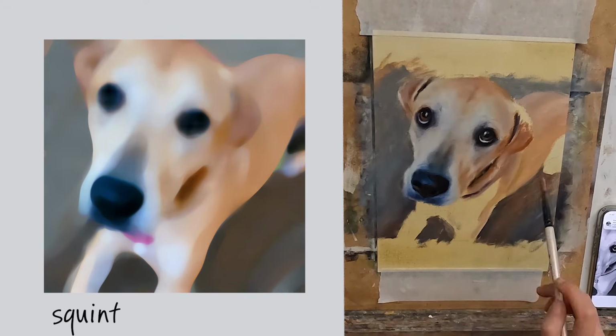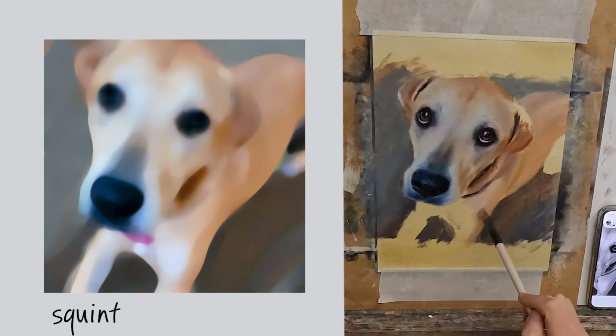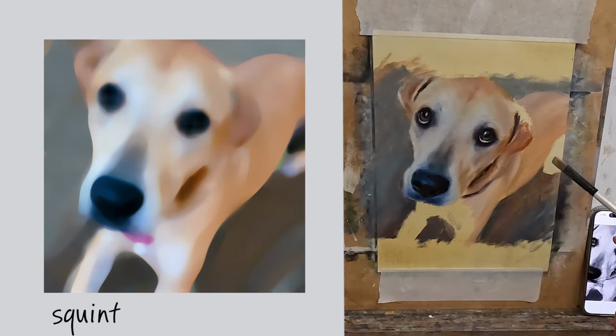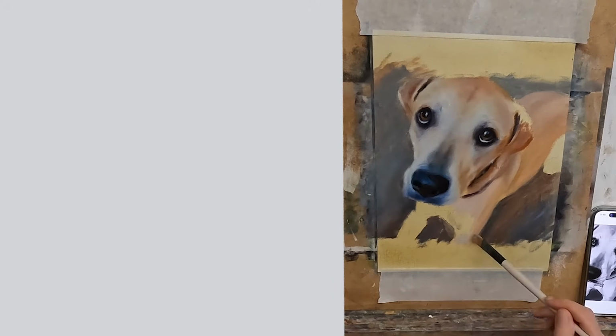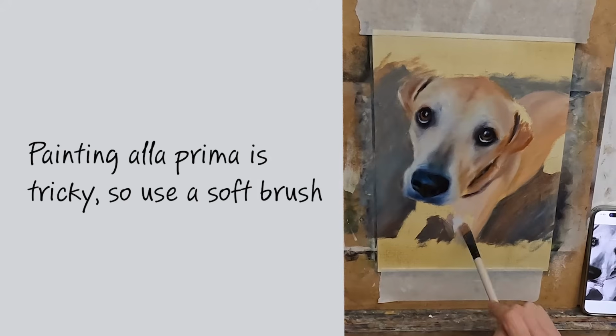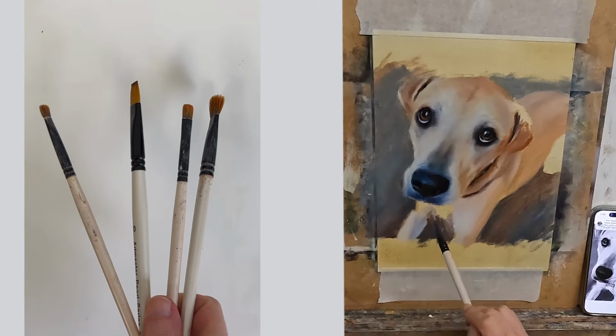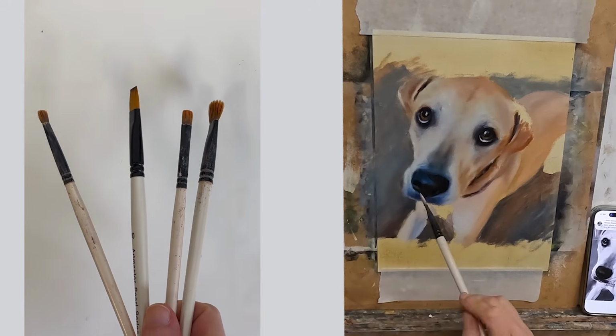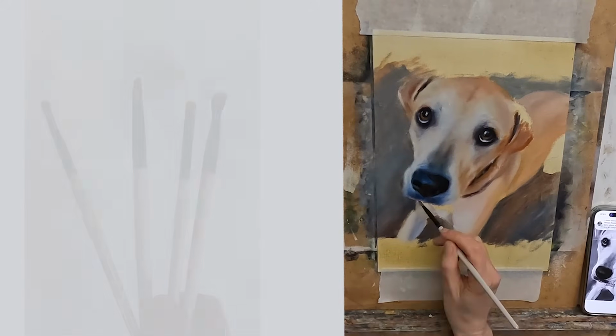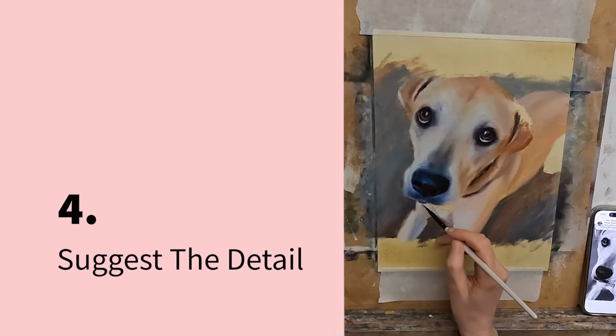If you can see them clearly, you will know that you need a harder edge. If they are less clear, you will know that the edges need to be painted either softly or lost. Remember, laying wet paint on top of wet paint can be tricky, so use a soft, longer brush. I like these flat ones by Artmaster as they have a little bit of firmness, but you can be quite expressive with them too.